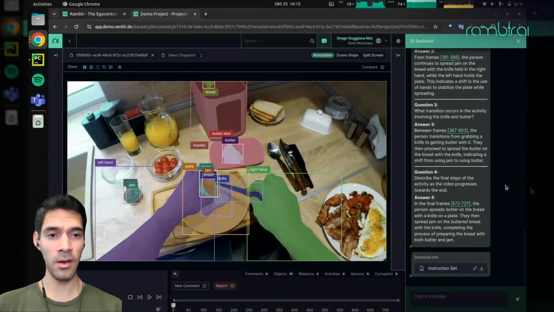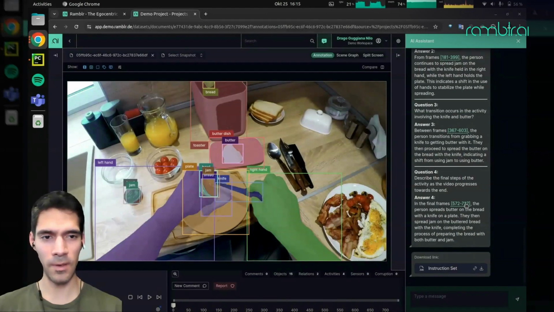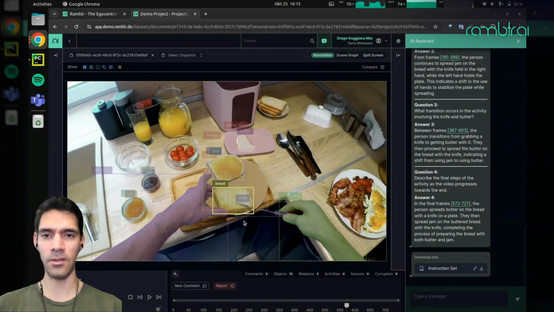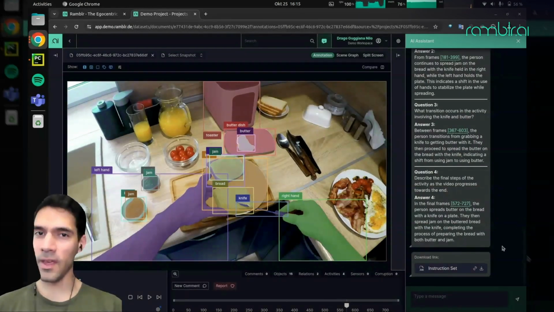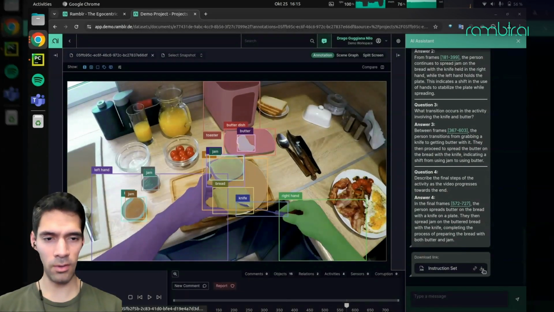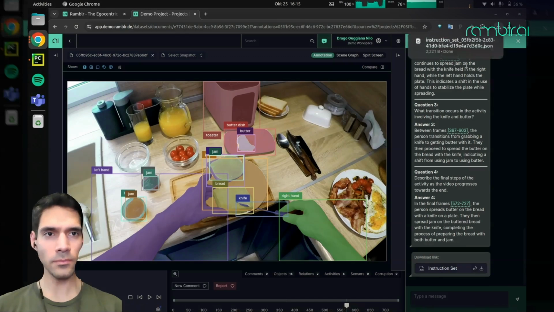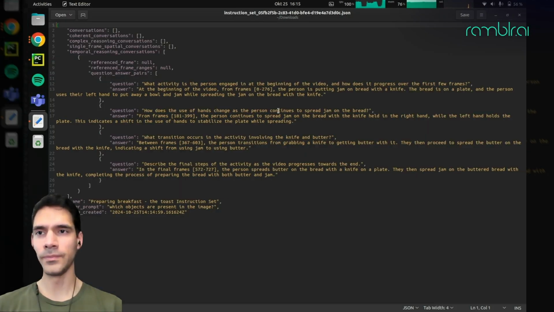So, for example, here: describe the final steps of the activity as the video progresses towards the end. And then it tells you that in the final frames, in this frame range, the person spreads butter on the bread with a knife on a plate, and then spreads the jam, etc. Then we can click here, and it takes us to where it's happening, and you can see exactly there's jam, there's butter, etc. Not only that, but you can also download this. We can look at the file here.